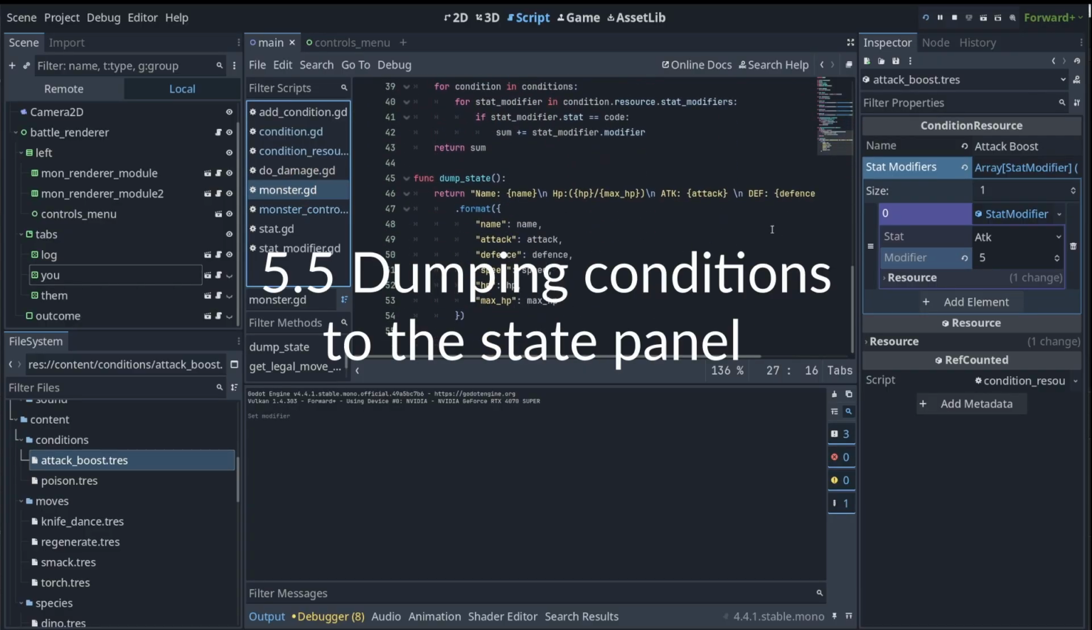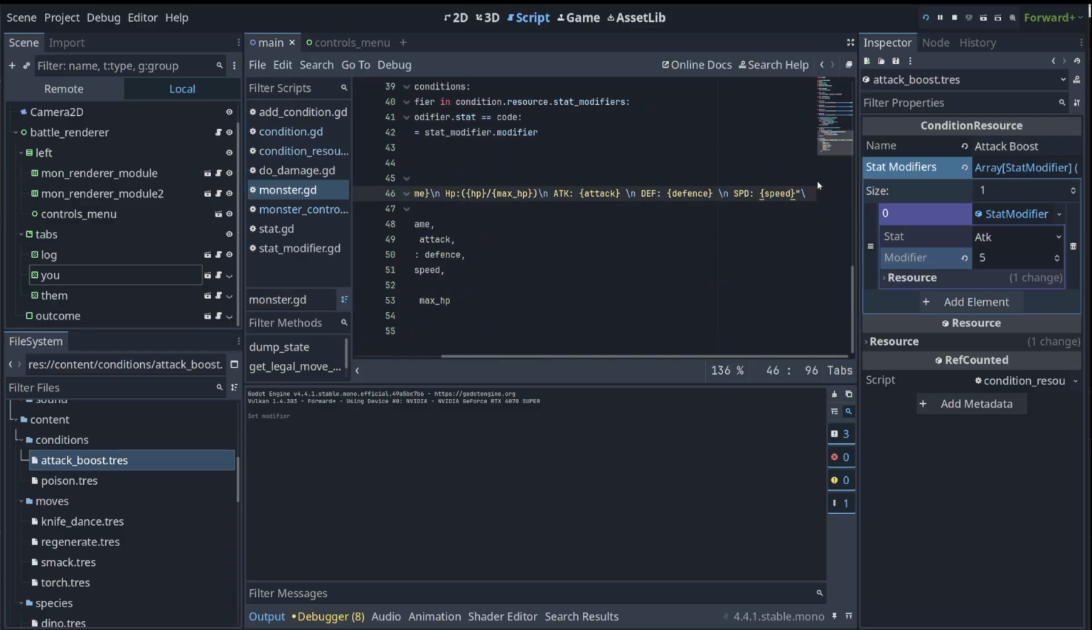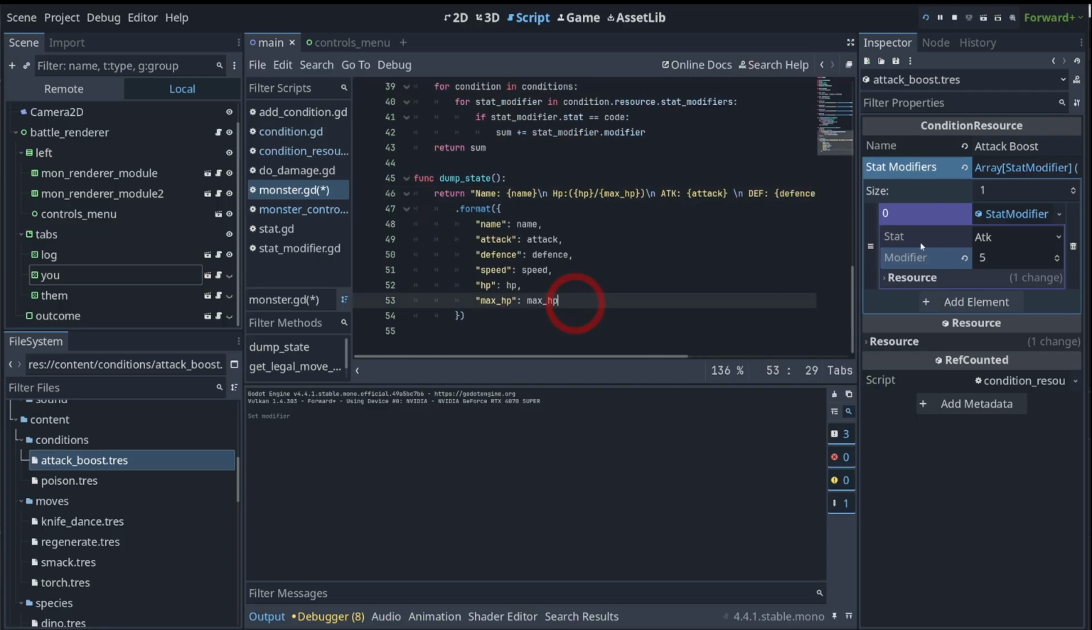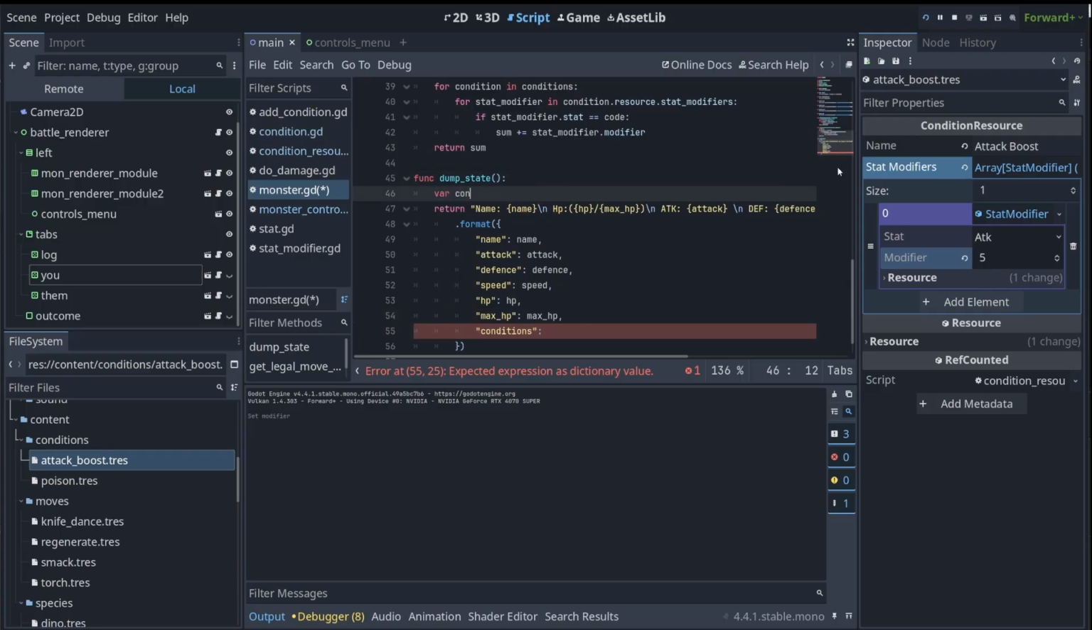Okay, we can handle things like stacking and overwriting and condition durations next time, but for now, I want to make sure we add conditions to the dump state for the monster so we can see which ones are affecting each monster. So we're going to go to our monster and let's add to our dump state thing here. I'm going to add a conditions variable and make sure I add it to the format string too.